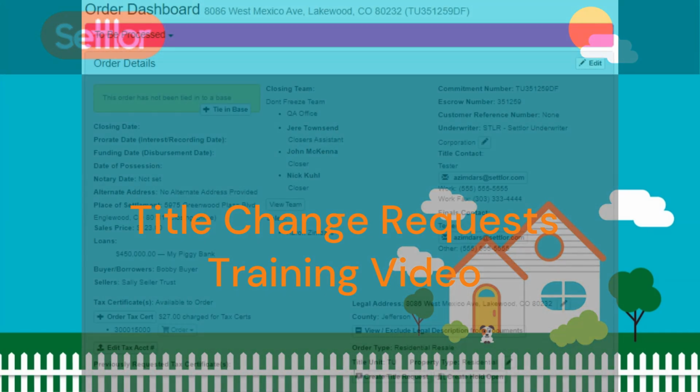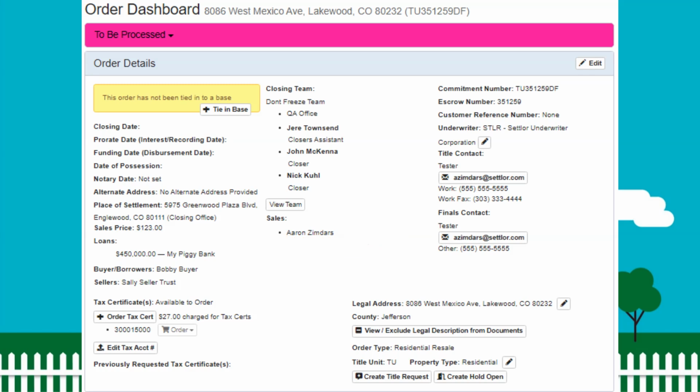Of course, an email can be used to send a request to make changes to a commitment. Settlor has a tool built into the application that allows closing staff to communicate change requests from directly within the order dashboard. Let's look at an example file where closing has obtained the trust agreement and wants title to review it to see if it satisfies an item on the Schedule B1 requirements.